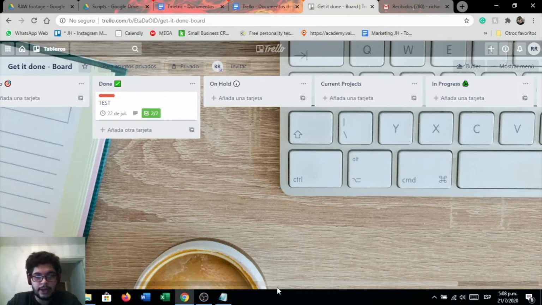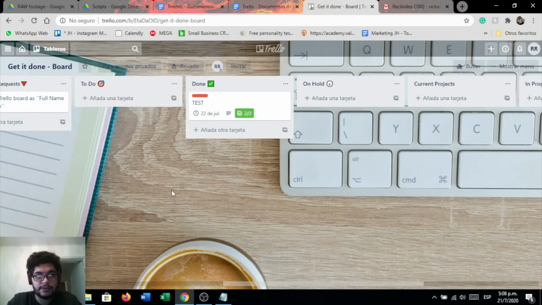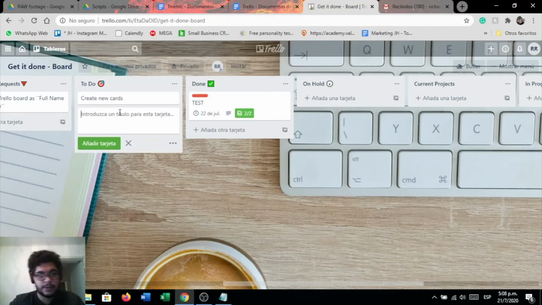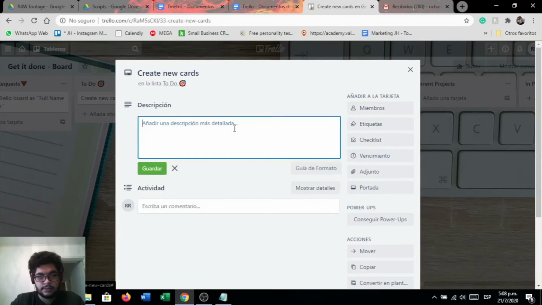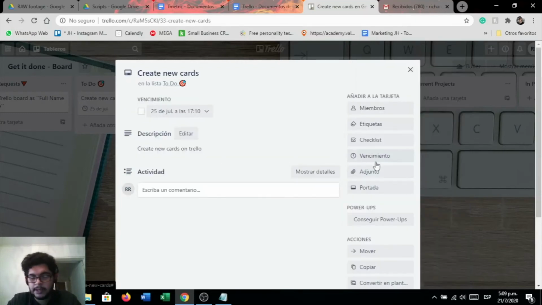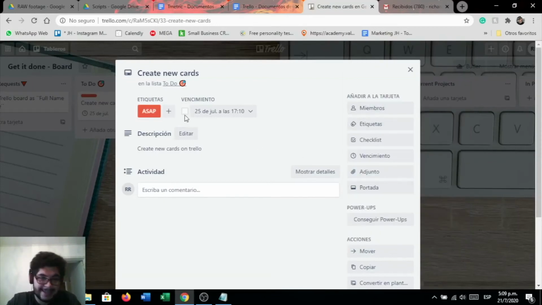You can also add cards for whatever you're working on. For example, let's say to do, create new cards. Okay, so that's the project description. You can select a deadline again. Let's put it to Saturday at 5:10. You can add a checklist. In this case, I don't need it. You can add any tags you want, and you can add members to the card itself.